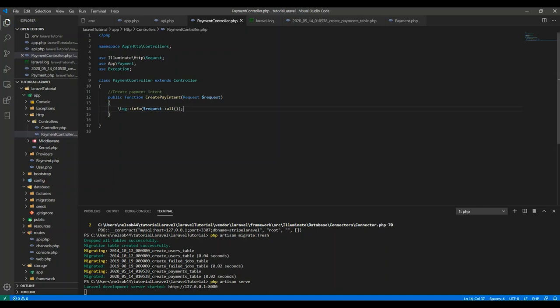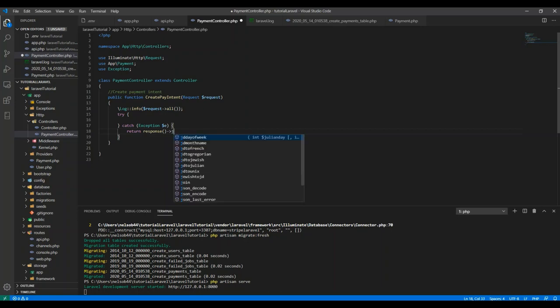Okay, so what do we really want to do here to create intent? As I said, we'll be using the try catch syntax here. So here, catch, and that's going to take in exception to handle the exception here, and we will be returning response as JSON. And so we want errors.